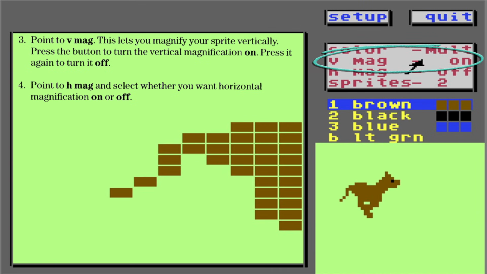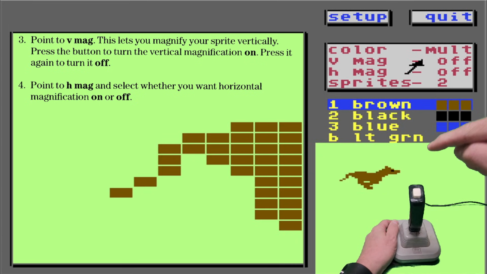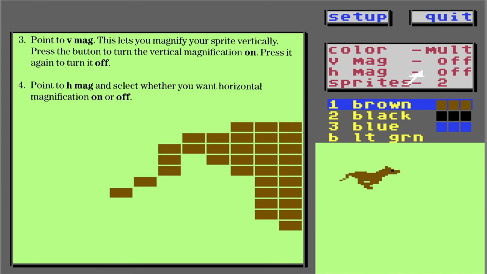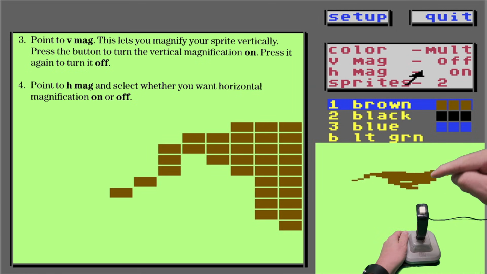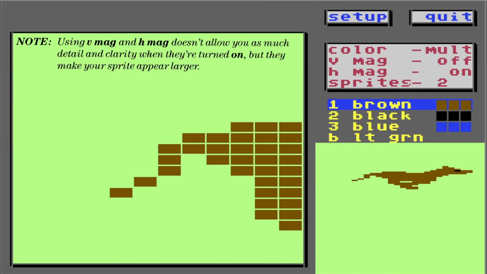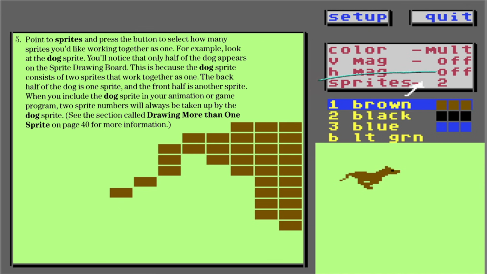3. Point to VMag. This lets you magnify your sprite vertically. Press the button to turn the vertical magnification on. Press it again to turn it off. 4. Point to HMag and select whether you want horizontal magnification on or off. Note, using VMag and HMag doesn't allow you as much detail and clarity when they're turned on, but they make your sprite appear larger.